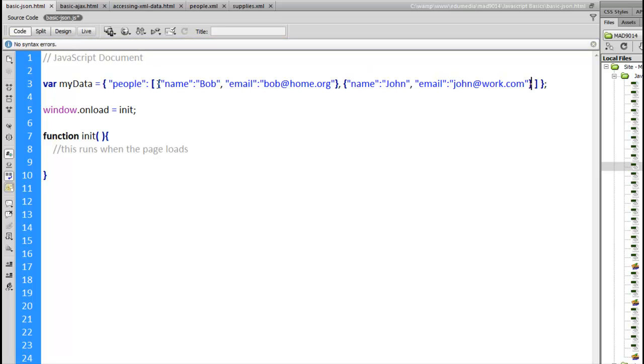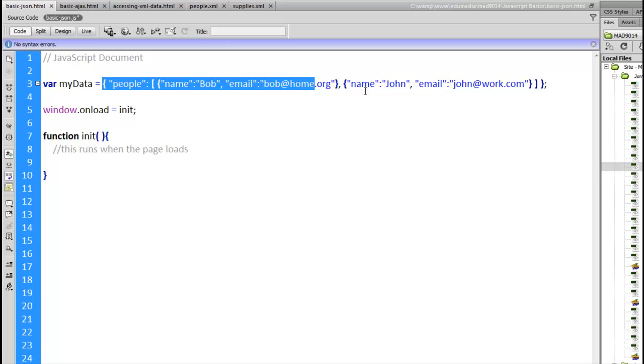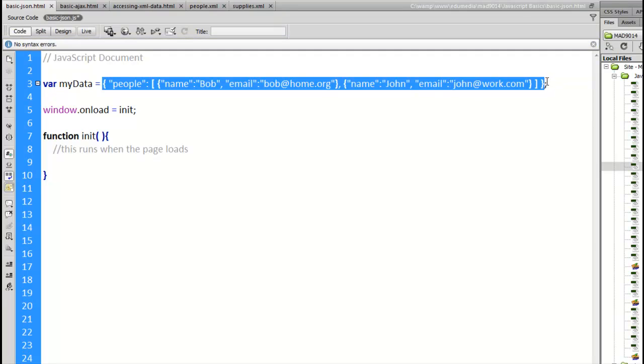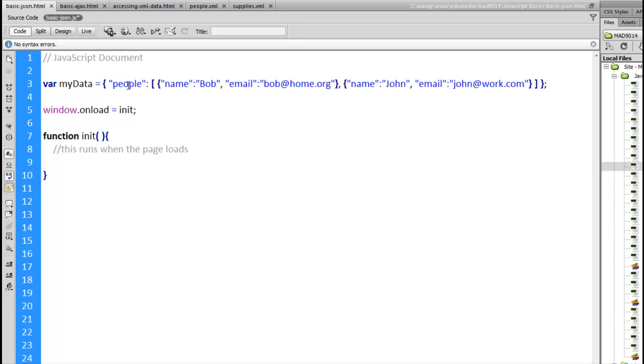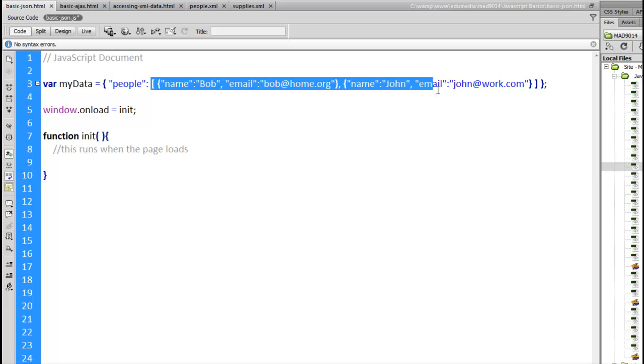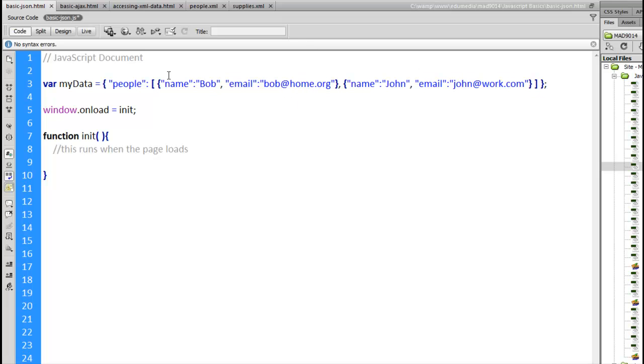So what we have here is an object. This whole thing collectively I can refer to with the variable myData. Inside of there, there's one property called people. It is an array. Inside that array, we have two objects, and each one of the objects has a name and an email property.